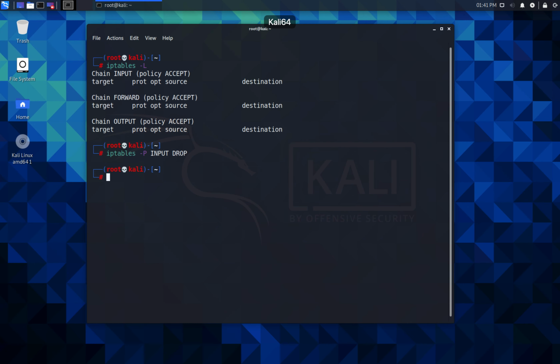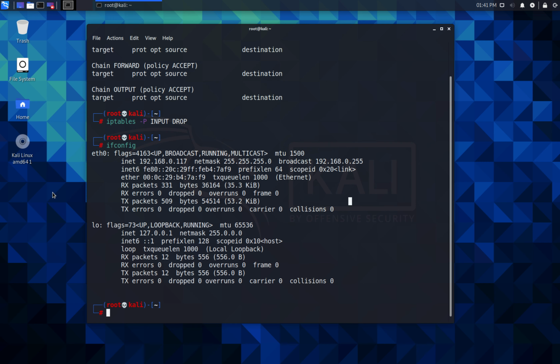Now I'm going to allow SSH. This will be a slightly complicated rule, right? For that, first let's get the interface name. I'm going to do ifconfig, and the interface name is eth0. So how do we write the rule? You start again with iptables, and you're going to append to the existing chain, which is input.